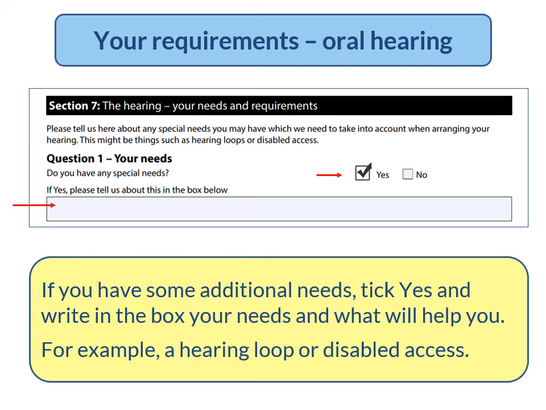If you are requesting a face-to-face hearing and you have some additional needs, tick Yes and use the box to describe your needs and what will help you. For example, you may like to ask for a hearing loop or disabled access, or you may want the panel to know that you have high anxiety or dyslexia and would like more time to process questions and information.